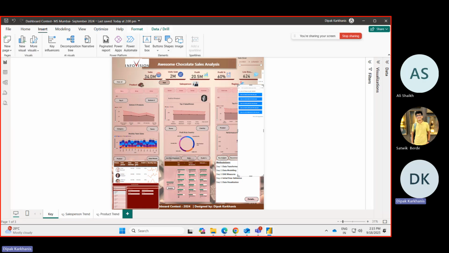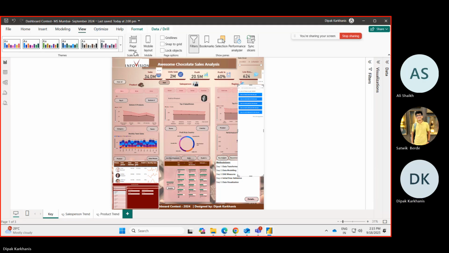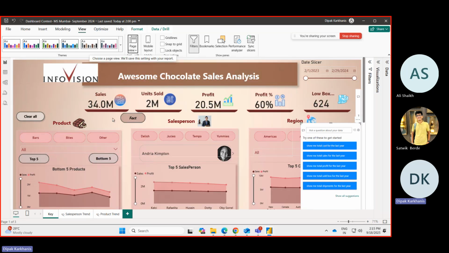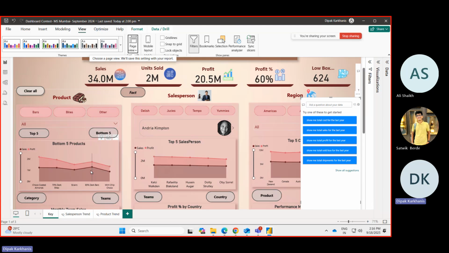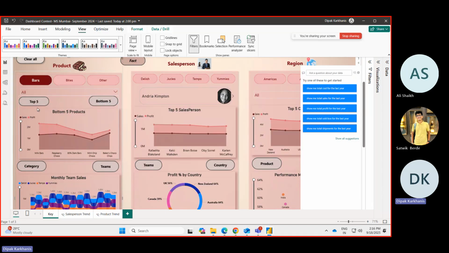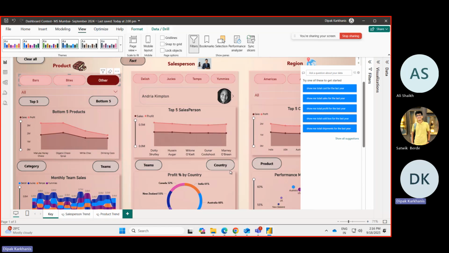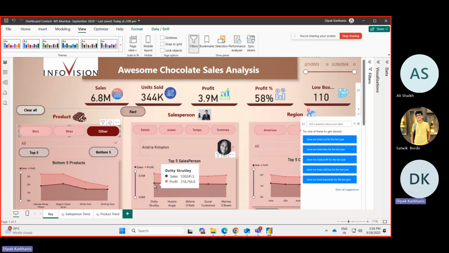I will just make this dashboard fit to the page so that it is visible in the most accessible way. Okay, so I will get it to fit to the width. Now here you can see this is a chocolate manufacturing company, and they are manufacturing different types of chocolates. Here you can see they are making chocolate bars, they are making bites, and they have other things also.